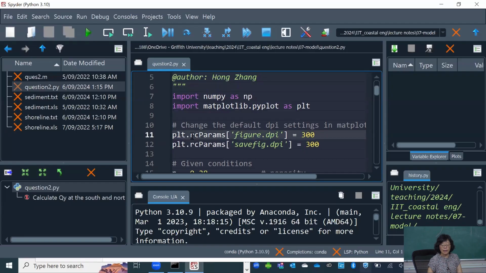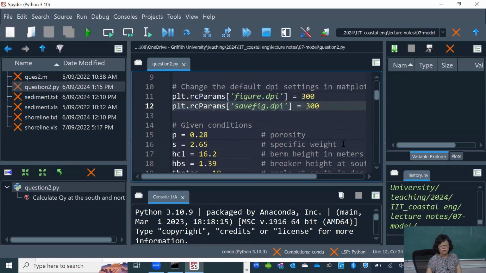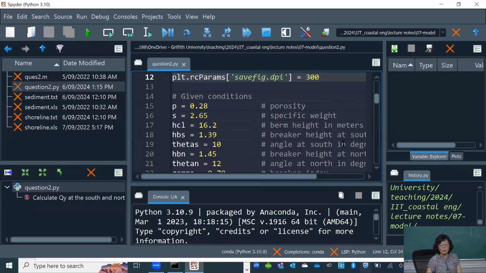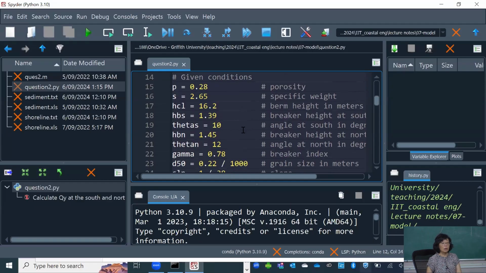And then the next 2 lines just give you a high resolution of the figure you are going to generate. If you don't have that, the resolution of the figure is not as good as this. So you set up the DPI, so you can have even higher. Then coming to here, this will be similar, like you are solving any engineering problem. We always define the given condition at the beginning section. So that's all those parameters which have been given. So later you don't need to use a number, you just use a variable name.